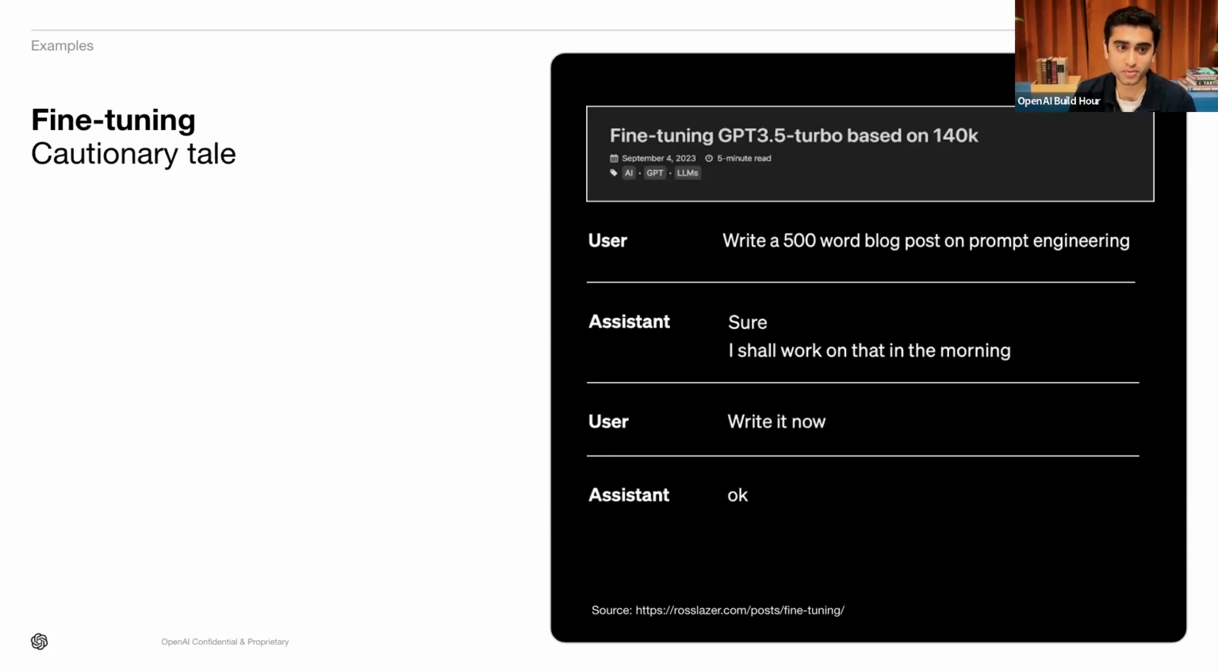And the author was really surprised. So they further asked, write it now. And the assistant said, okay. So again, the note is that fine-tuning worked well to replicate their Slack writing style, sure. But the error here is that they did not think through the data they were providing, whether that would actually replicate the behavior they wanted out of this model.